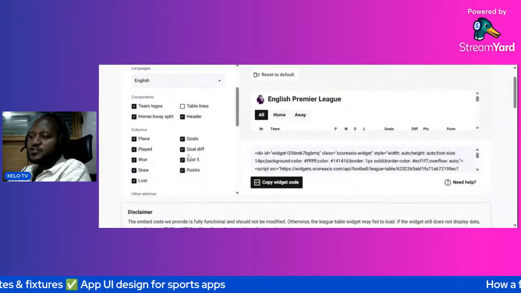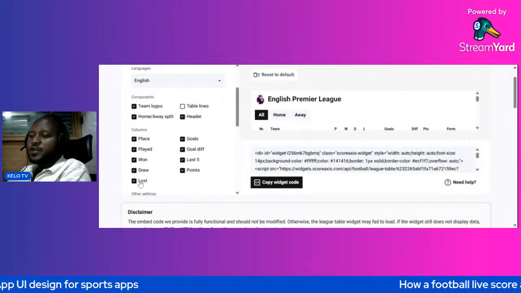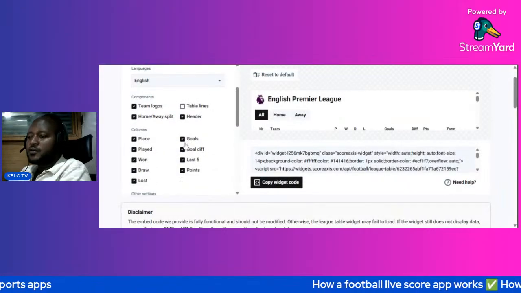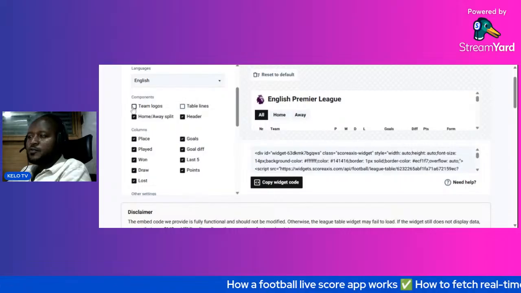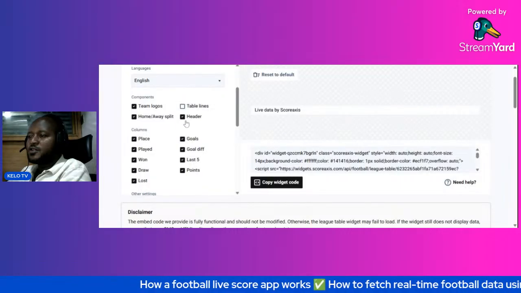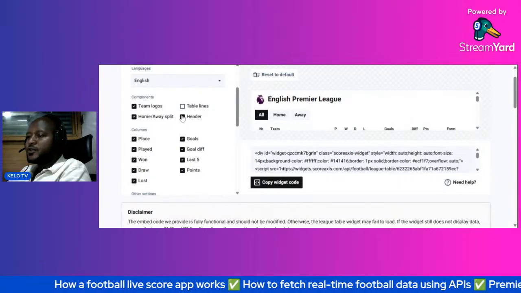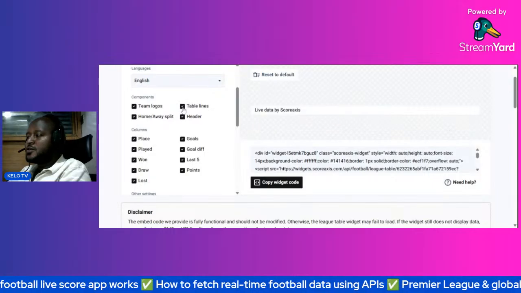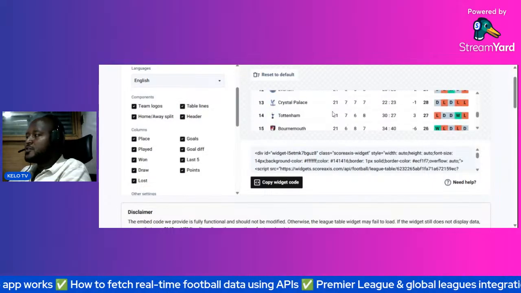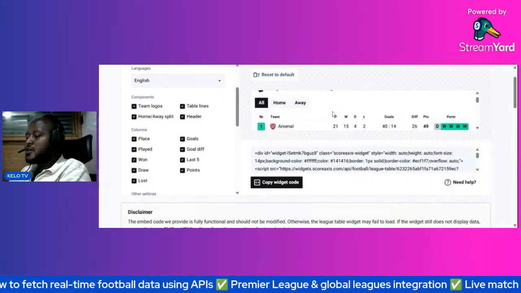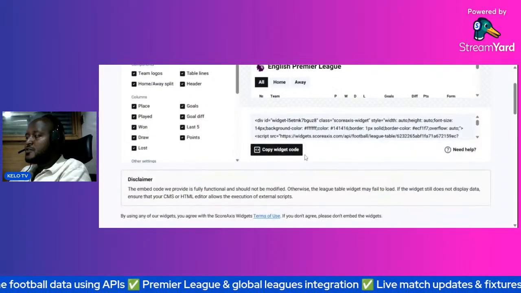If you have any changes to make, you need to do it from here. If you don't want the logos, remove them. So you can see the lines. You can see how fantastic it is. So you need to copy.